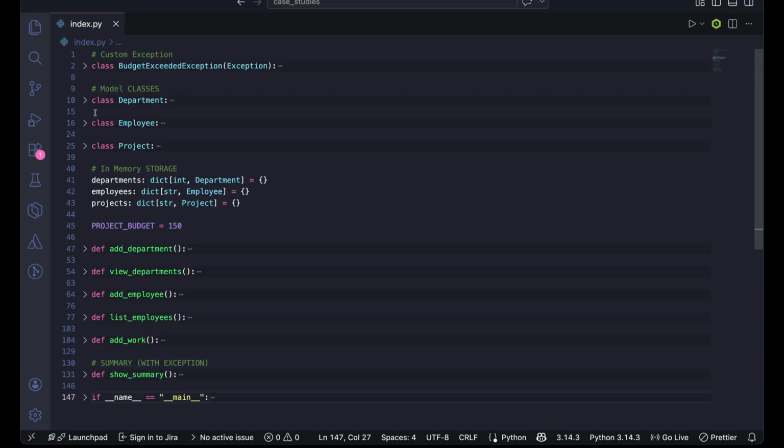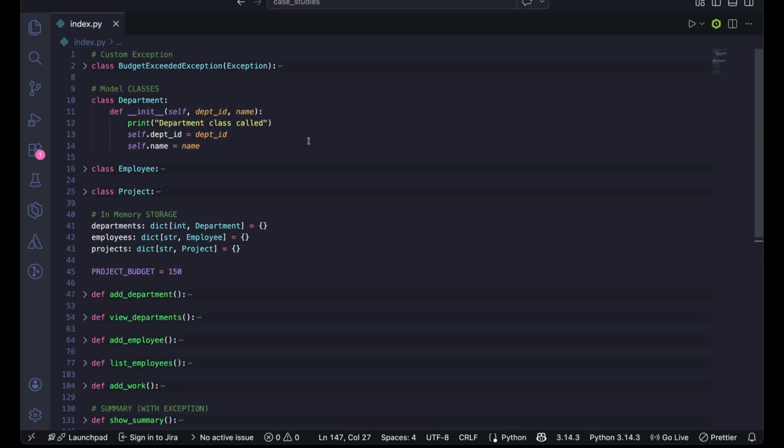So first we have the department class. This is a real simple entity that represents a department in the organization. Each department has a unique ID and name. You'll also notice a print statement in the constructor. This is just for debugging so we can see when the objects are being instantiated.